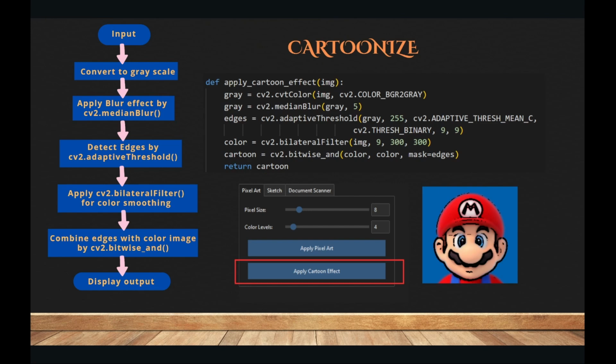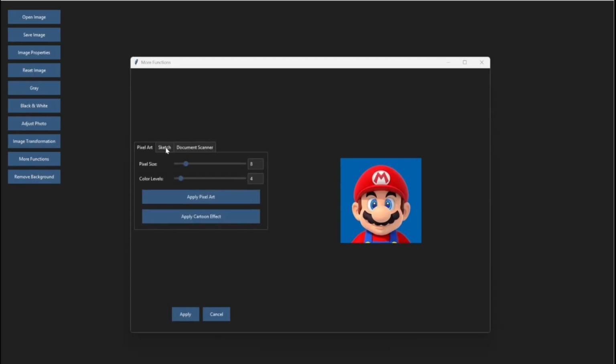The next step is to apply a bilateral filter to the original image to smooth the colors while keeping the edges sharp. Finally, we combine the filtered color image with the edges, creating a cartoonized effect. The final result is an image with bold, dark outlines and smooth colored regions, resembling a cartoon drawing. So as you can see, the function just applies the cartoon effect.